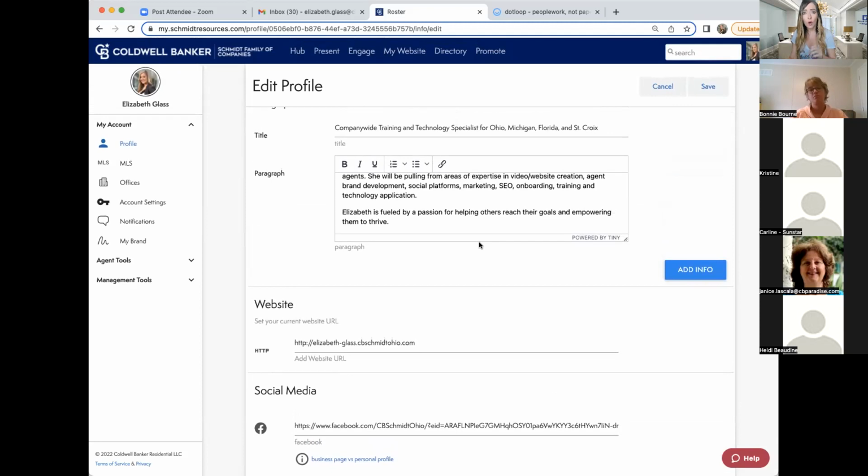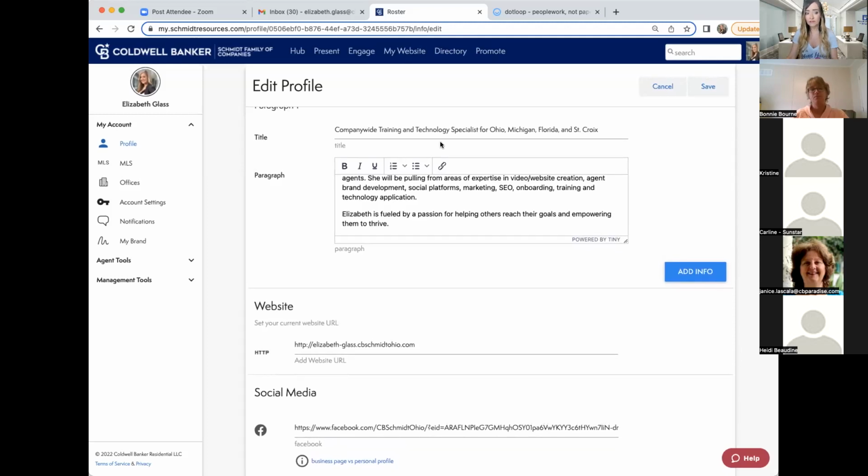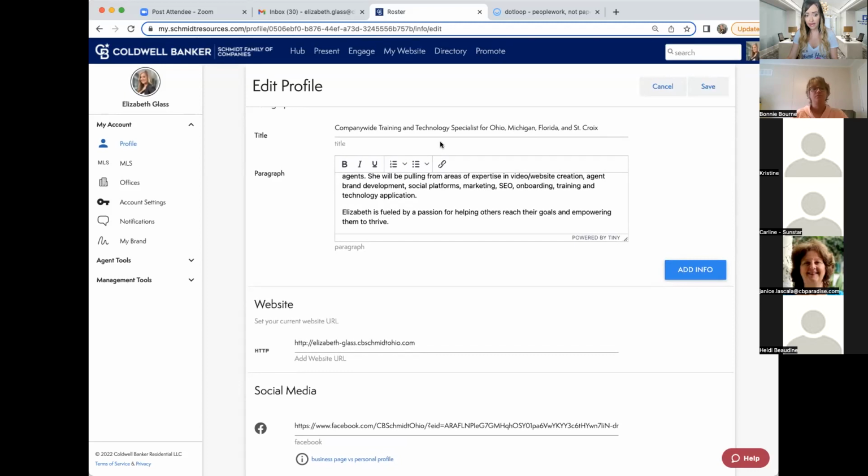So of course, we call it connective marketing. We want your website to connect to your social media. We want your campaigns to connect to both of those. And ultimately, we want it to be a full circle. So if you add it here, it will stem out to Present, Engage, and My Websites as well. So that's it as far as the profile section in My Account.